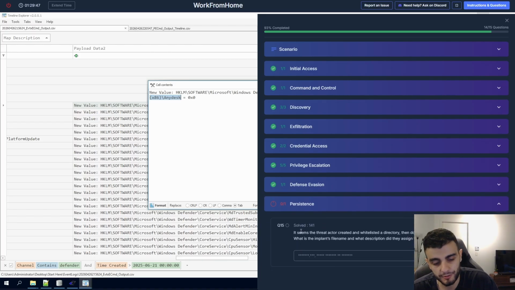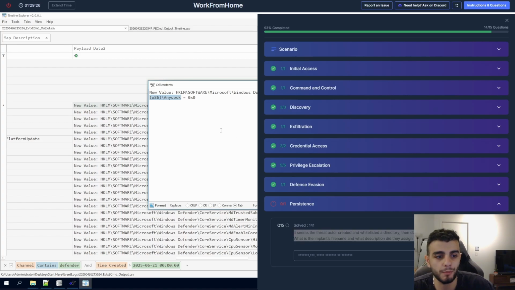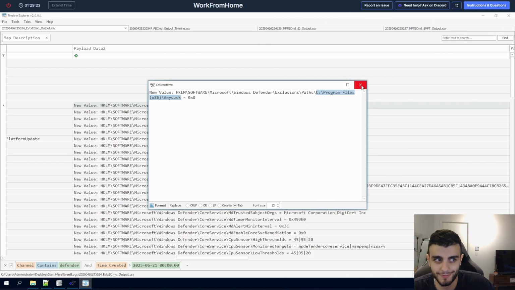The last question is related to persistence. So it seems that the threat actor created and whitelisted a directory, then downloaded and persisted an implant there. What is the implant file name, and what description did they assign to the persistence entry? So if I want to think about it, I would first probably go to that path in the MFT and check what files existed there.